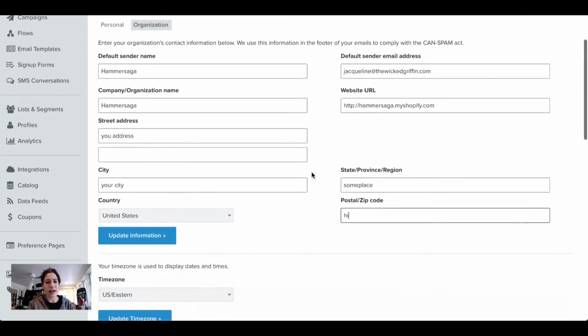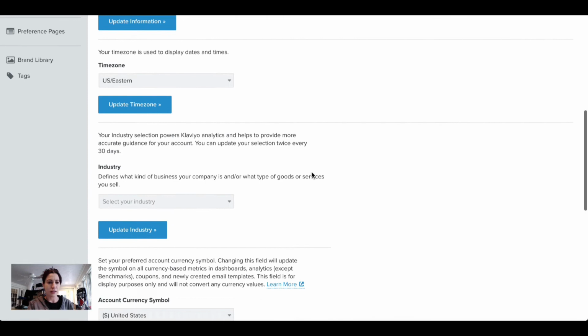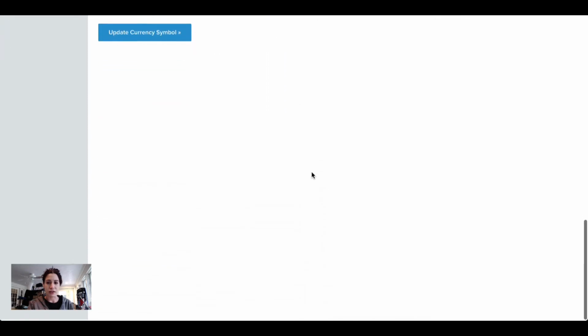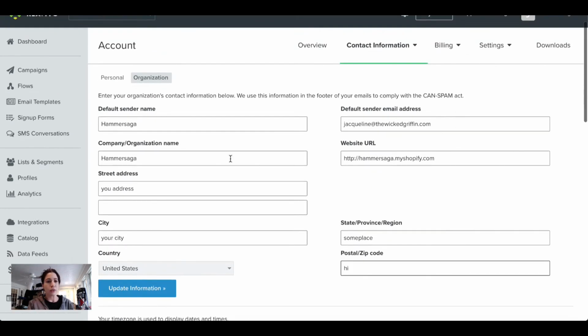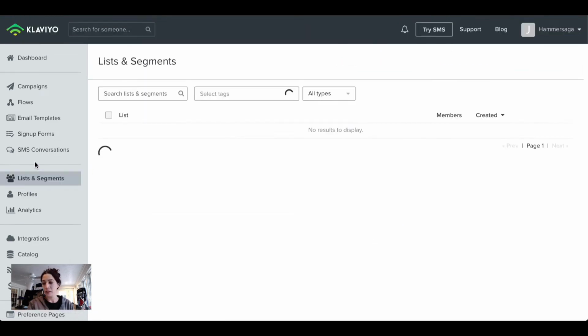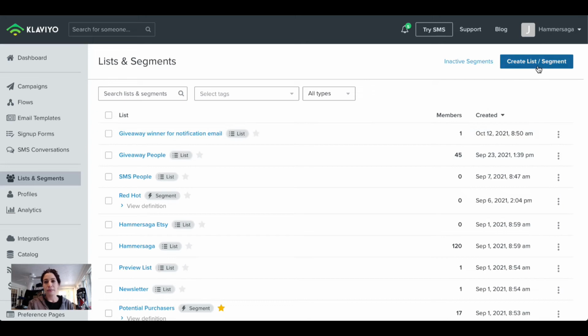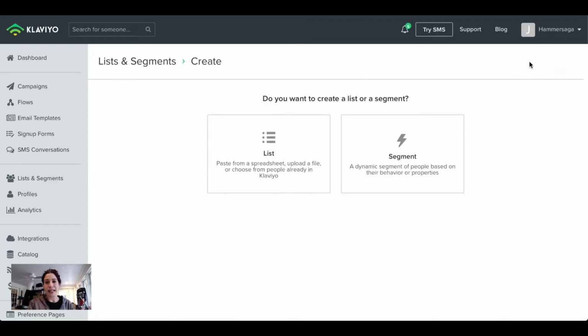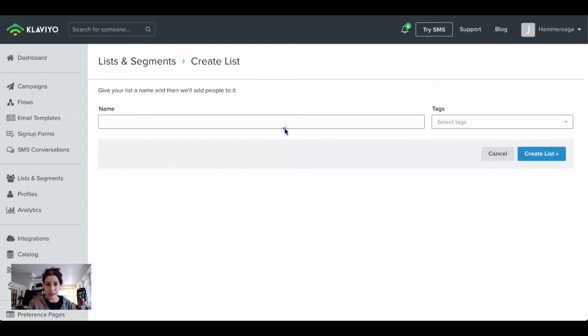So now that we have that updated, you can see just some basic information. What you're going to want to do is, over here, click Lists and Segments, all right? And you're going to click the blue button right here that says Create List/Segment, and then you're going to click List. And we're just going to name it Test. So name it like Main. I always name mine Main or whatever. Next, you want to click Create List.